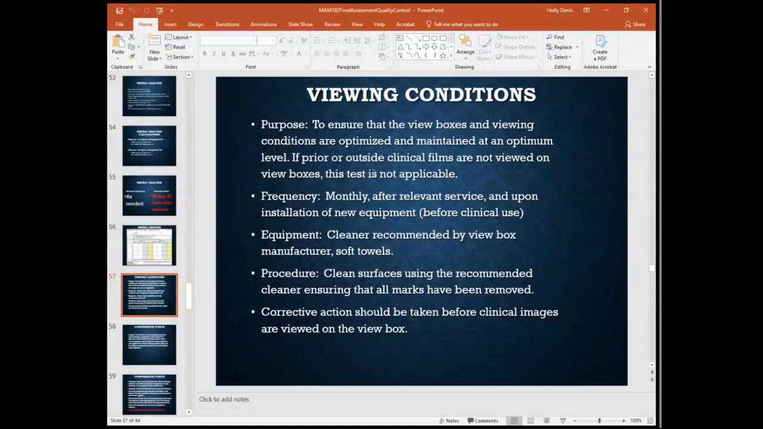The procedure is clean surfaces using the recommended cleaner, ensuring that all marks have been removed. Corrective action should be taken before clinical images are viewed on the view box.